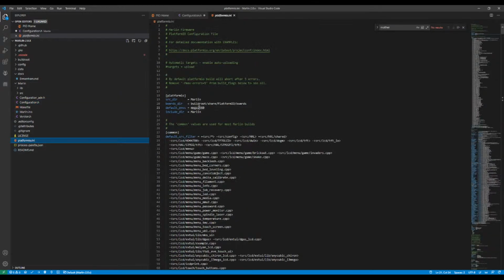So I'll click on this and I'll search on the MKS Gen L, and I can't find it, so I'll do MKS. I am searching, I think. Oh, I actually know what this is. It's LPC1769. So it's a common chip.